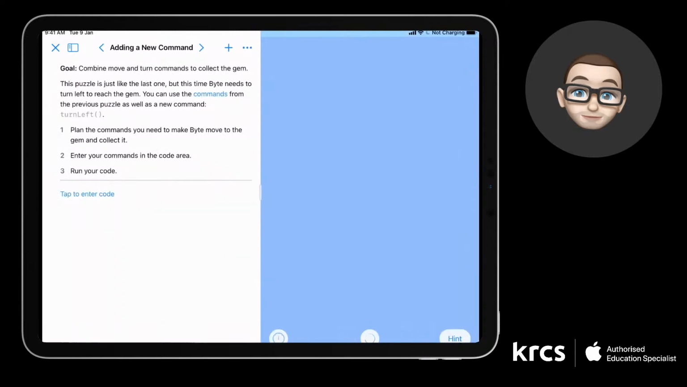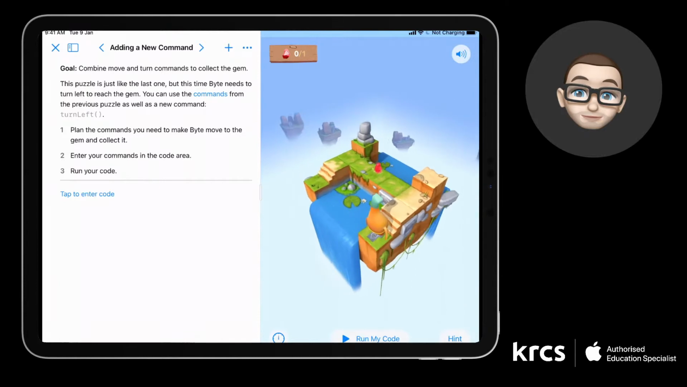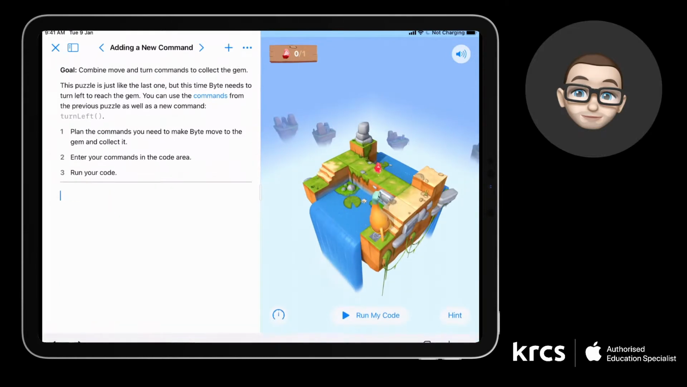It will then move on to the next lesson, adding a new command. So we're going to make Byte do something new today. Now, what I'm going to do, we've seen the idea of Swift Playgrounds. We do have tap to enter code. I'm going to show you very quickly what happens when we go wrong. I'm just going to make Byte move forward lots. And you'll see what's going wrong, and we'll talk about Chris's debugging process again.